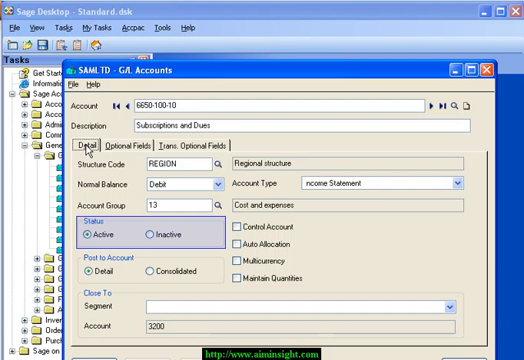The status fields indicate whether the GL account is active or inactive. You cannot post transactions in the GL to accounts that are flagged as inactive. The Post to Accounts fields indicate whether transactions will be posted to this account in detail or consolidated. If posting in detail, all transaction details are available to be viewed.